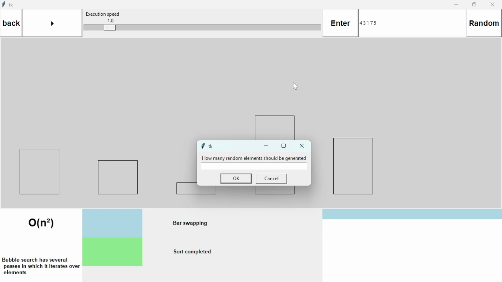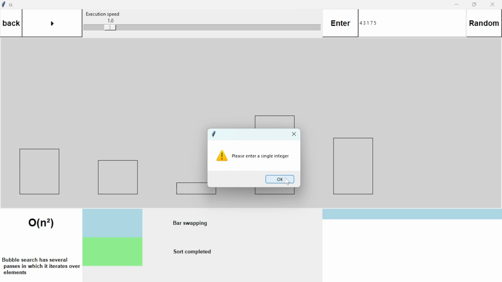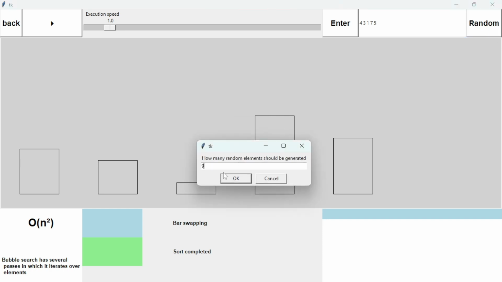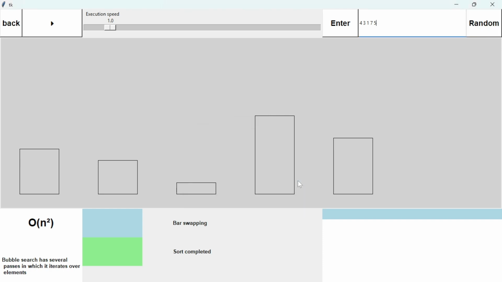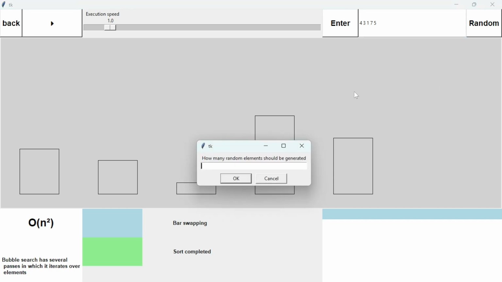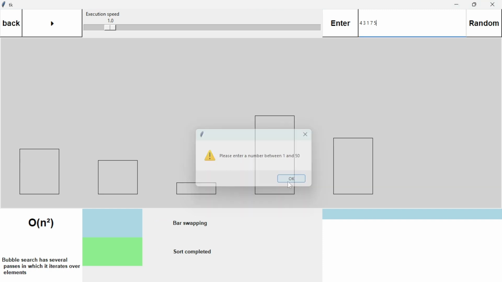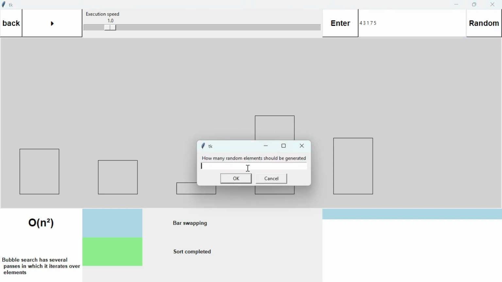You can't enter, say, a float. You can't enter a really large number of digits. Okay. The maximum is 50. So if you enter 55, you'll go over. It'll tell you that's too large.